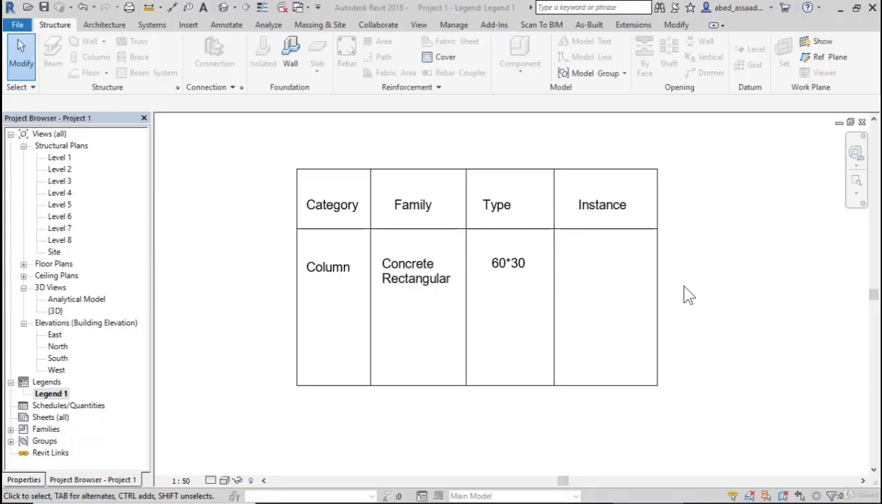Hello. In Revit software, there are category, family, type, and instance. What does that mean? Generally, columns. In Revit, there are columns, beams, walls. So the category is column. The family is concrete rectangular. So for columns, concrete rectangular is the family.